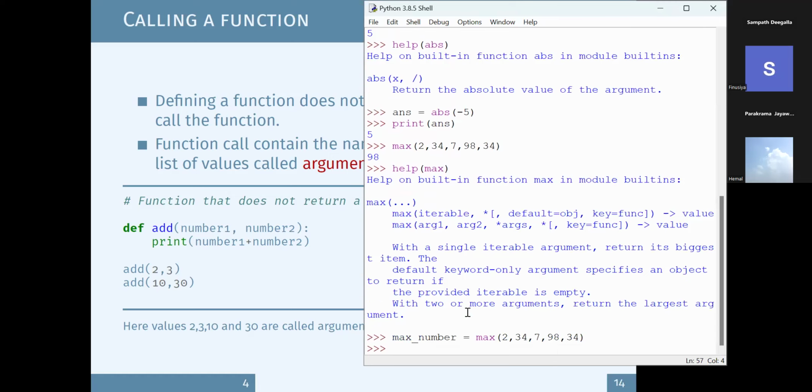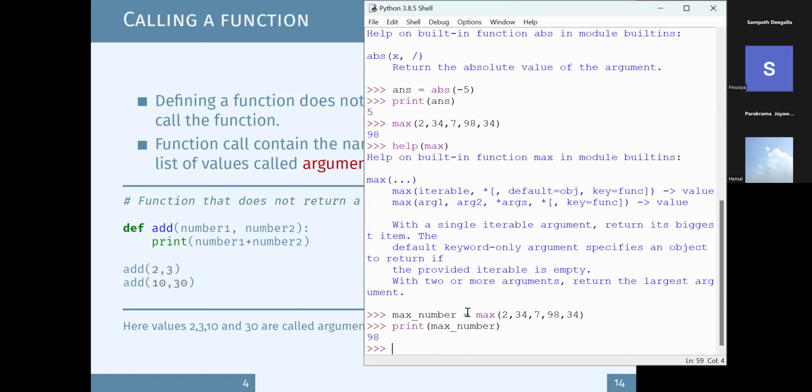You can notice that we can call the function, and we can store it, and then simply we can say, okay, print max. So this is slightly different from what we have done earlier. What happens is there's a function definition, and this will put these values into the function definition, and you will get the answer back, and that will be stored in max number, and we can print max number.